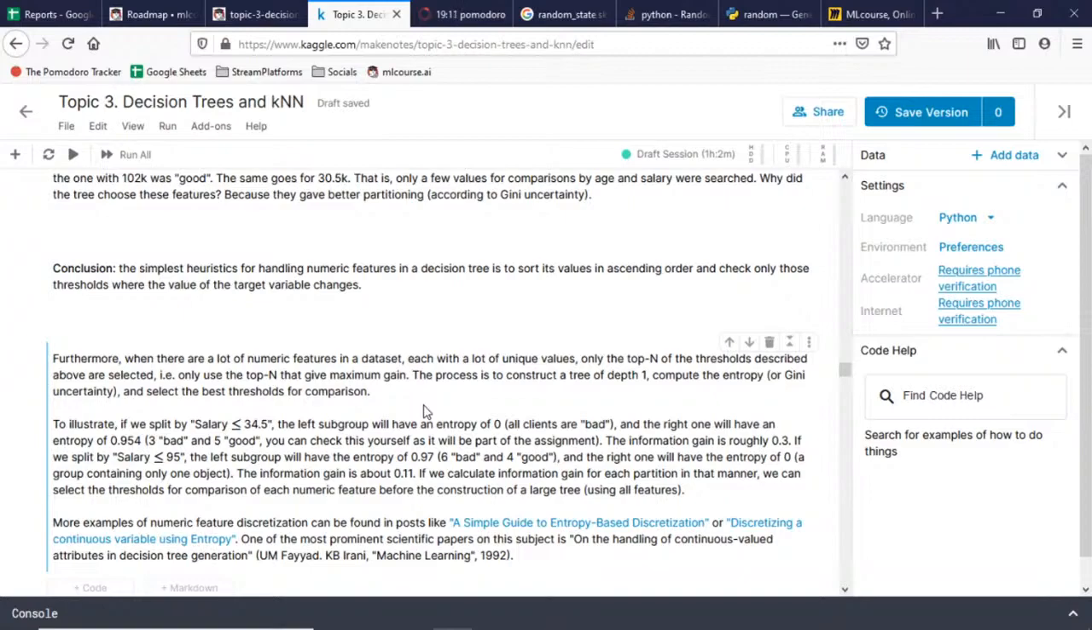Okay, so to illustrate, if we split by salary, the left hand group will have an entropy of 0. All clients are bad. And the right one will have an entropy with 3 bad and 5 good. You can check this yourself, be part of the assignment. The information gain is roughly 0.3.